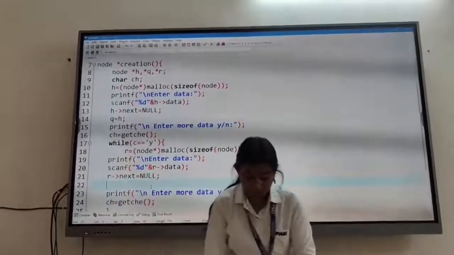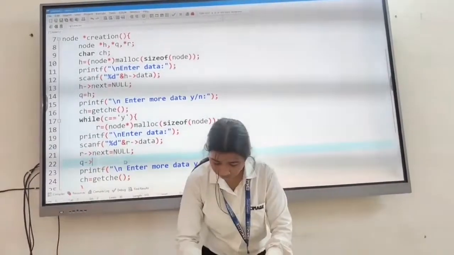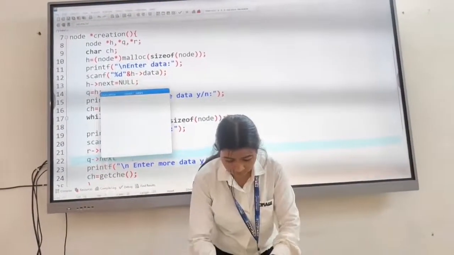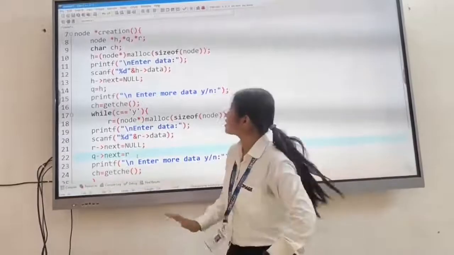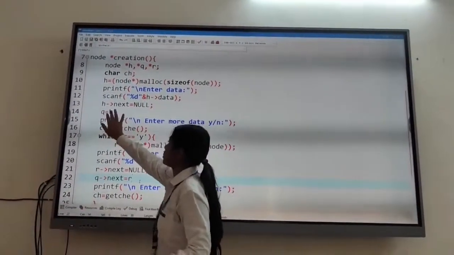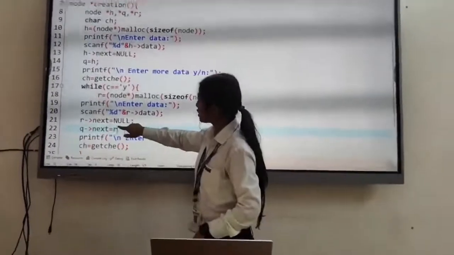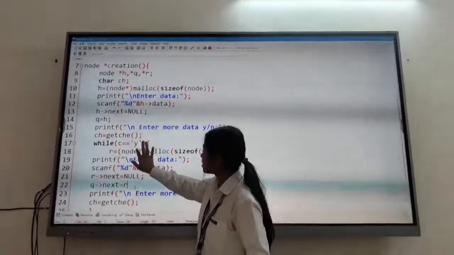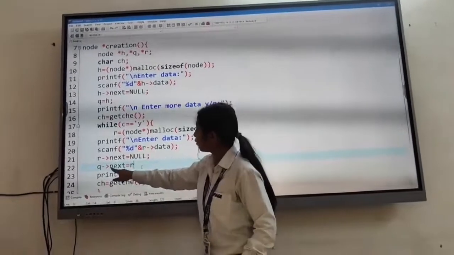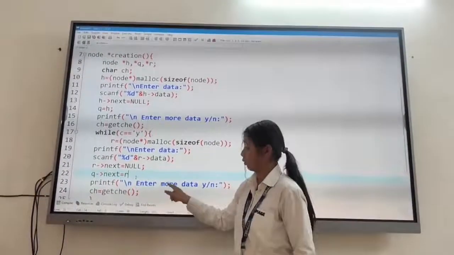H. So here means Q. Here Q. So here Q equal Q, Q next equal to R. Means the Q is first of all here at H, means at the head. Then if you want to store the address of this node R, then we have to put Q next equal to R, means Q next points to the R node.